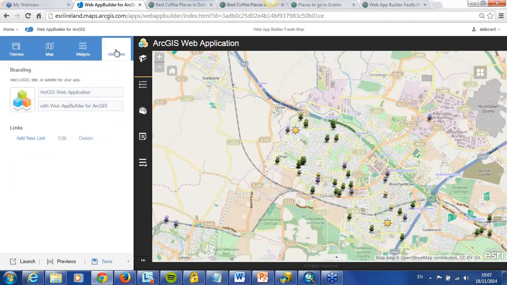So once this is done, you can go on to attributes, and you can change things like the title, so add different links and things like this, which we picked up on the map.